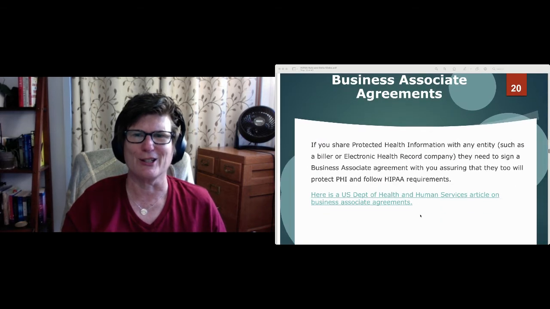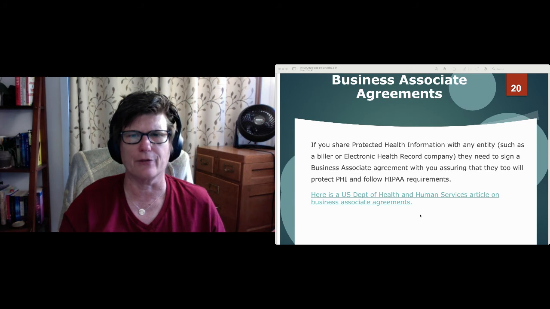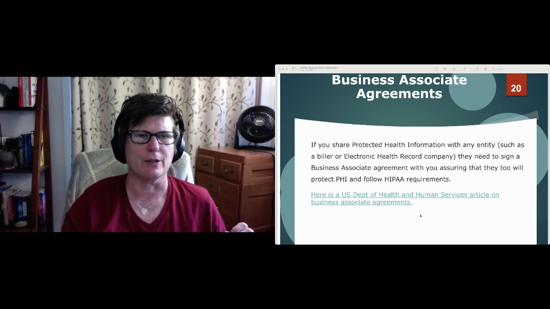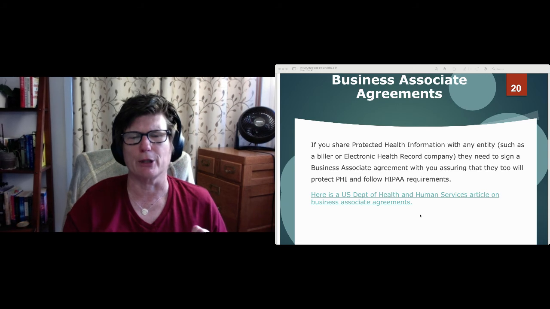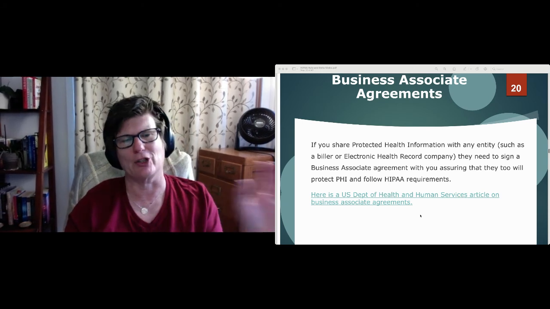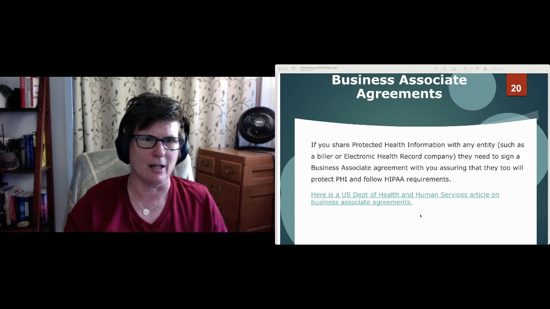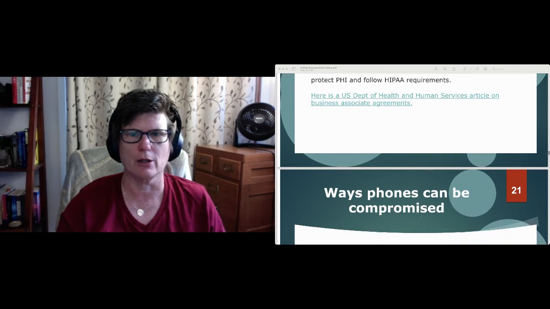Your business associate agreements. So there'll be a link in the handouts as far as getting one, and just anytime you're sharing protected health information, you need to sign a business associate agreement. So as far as a person, it would be most likely a billing person, like an accountant, only if they see client names. If they just see a deposit, then that's not protected health information, but a name is clearly protected health information.